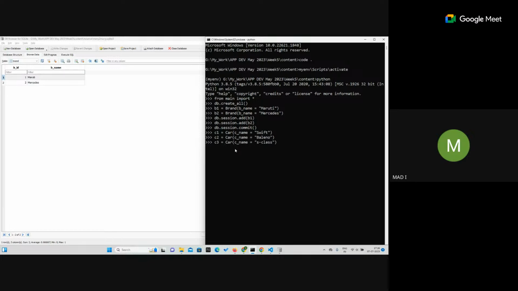So we have added three cars. Now let us add them all together to the session. How do we do that? db.session.add_all, and in the add_all method, you will provide a list of things you want to add. So it will be C1, comma C2, comma C3. Once this is added, then we'll commit.